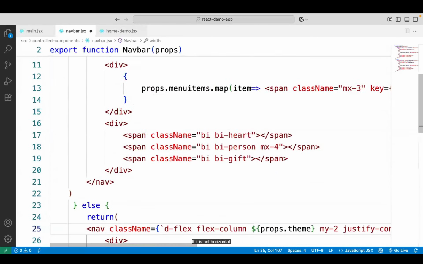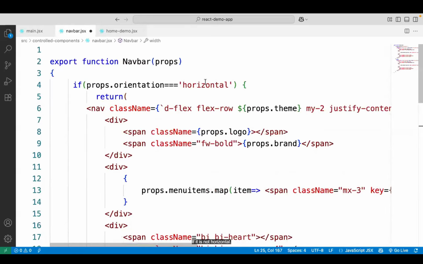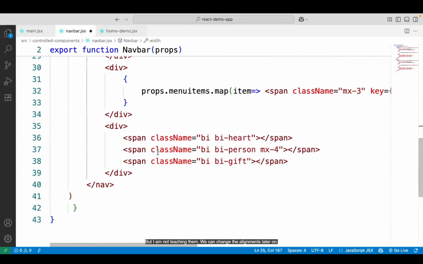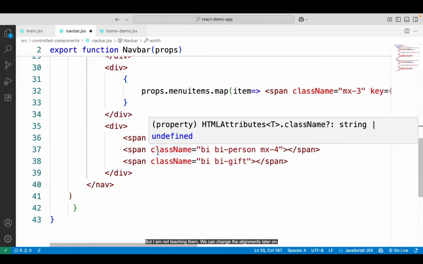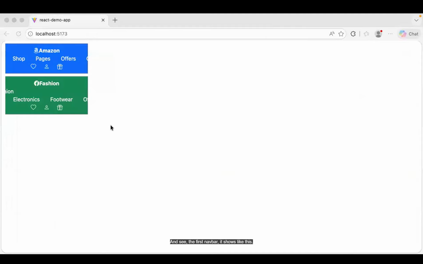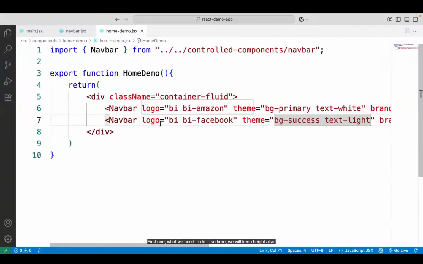Okay, this is if it is not horizontal. If it is not horizontal, then it will display like this. And similarly, others also we have to change. But I am not changing them. We can change the alignments later. In this example, this is enough. Now let's go to the home and see the first navbar. It shows like this. Why? Because we haven't given orientation as horizontal. By default, it will take vertical now.